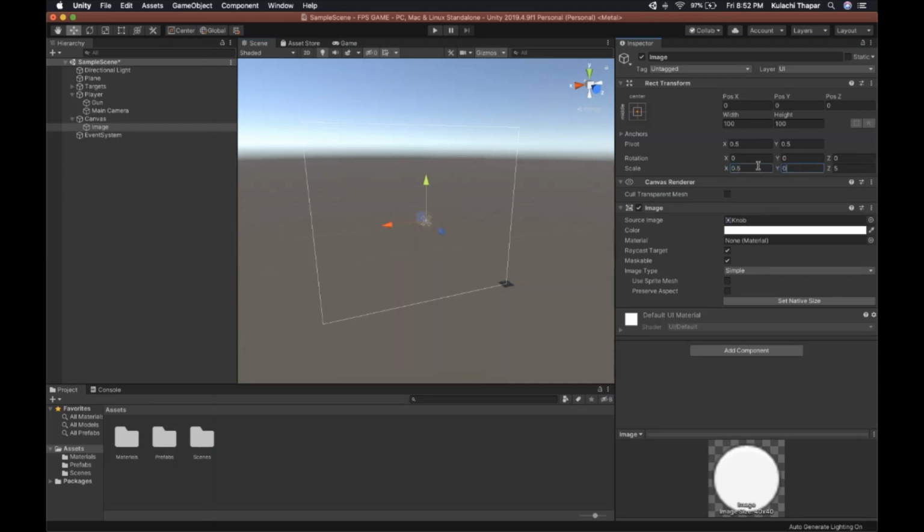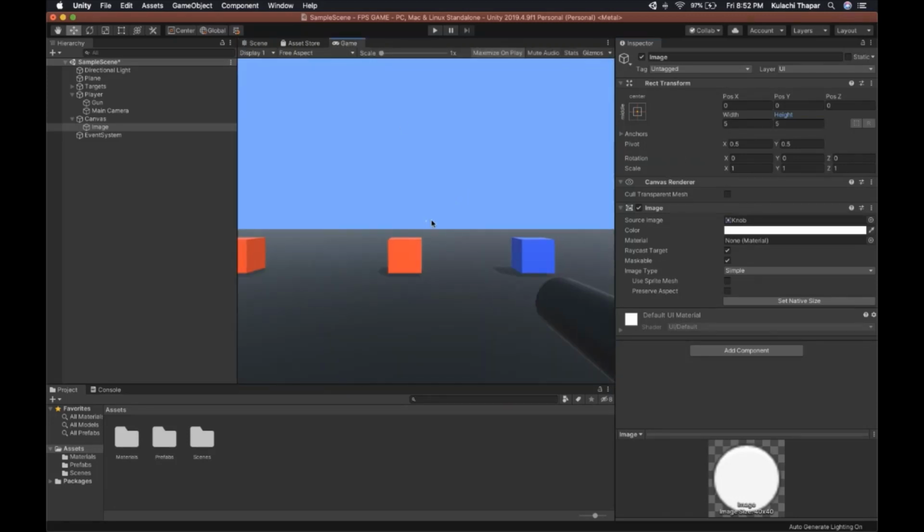Wait, no, you change the height and width. Keep the scale same. See, it gets a little bit confusing later. Okay, so just keep the scale same. Change the height and width. You can just reset if you messed up. Change the height and width to 5 and 5. So as I was saying, it's a little bit different, and it gets a little bit confusing sometimes. So now you can see there's a small dot in the middle of your screen next to the cursor, right? So it'll help the player to focus on where he's shooting.